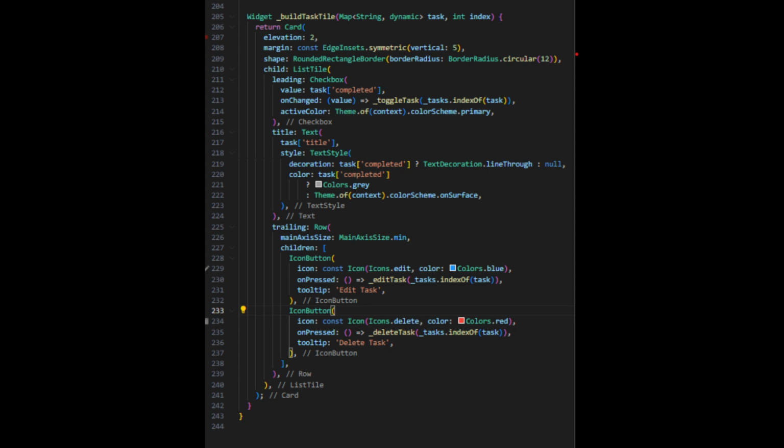Finally, on the right side, there are two icon buttons. One is for editing the task. It shows a blue pencil icon, and when pressed, it runs the _edit task function, allowing the user to change the task's text. The other is for deleting the task. It shows a red trash can icon, and when tapped, it runs the _delete task function, removing the task from the list. So in simple words, this code decides how each task looks, and it gives the user the tools to complete, edit, or delete that task, all in a neat little card.